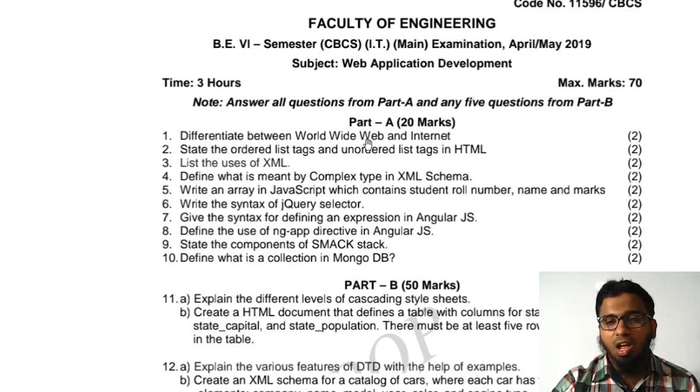Already we discussed in the classroom the difference between the web and the Internet. Internet is nothing but a network of networks, and web is nothing but getting the data from the Internet. So this is the slight difference between them. Already I gave the difference table, and that is available on the blog, that also you can go and check. Next, state the ordered list tag and unordered list tag in HTML.